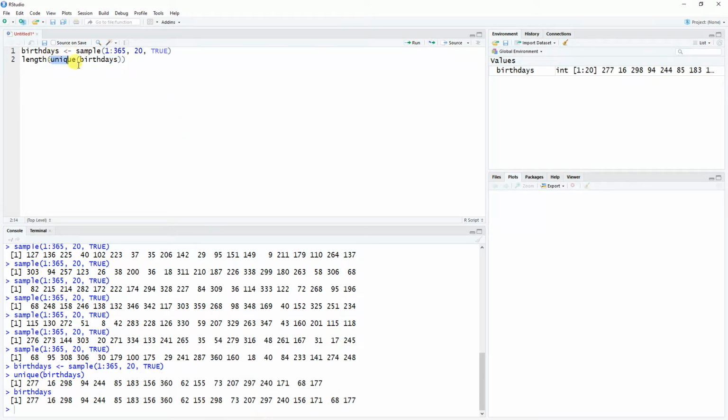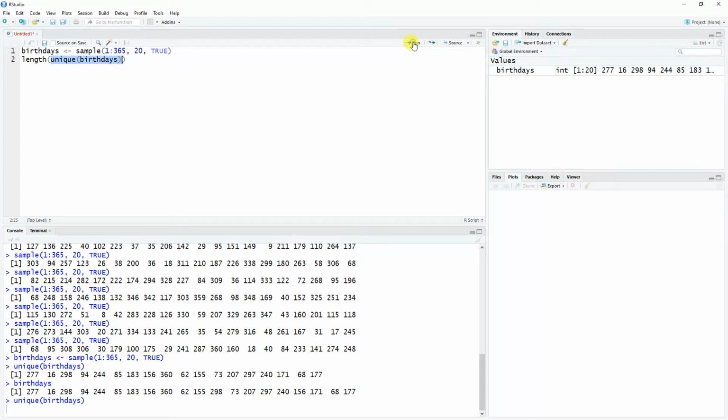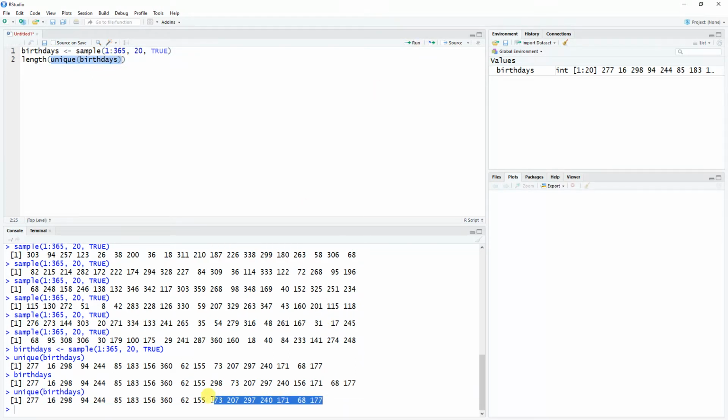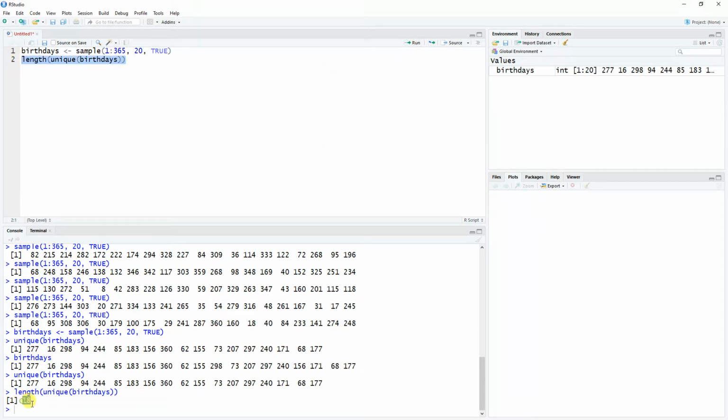So this unique function, when you give it some numbers, outputs just the unique numbers. It won't duplicate any. In this case, 298 had been repeated, so it's only going to output that once. And when we use that inside of the length function, that's going to tell us how many there are. So that just did the job of us going and counting. So what we have now is 18 unique birthdays in a group of 20. That means that some of those people must have shared a birthday in the simulation.